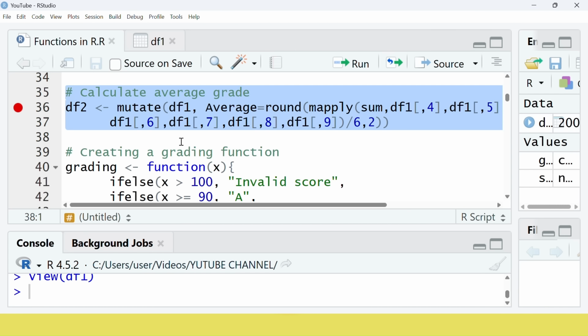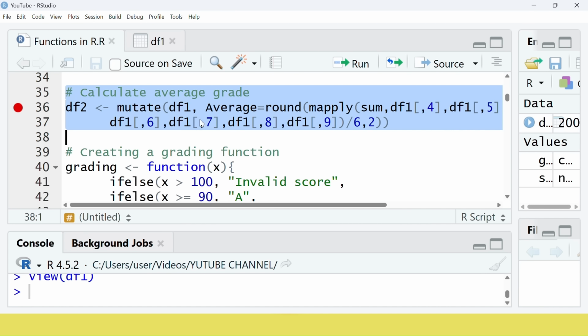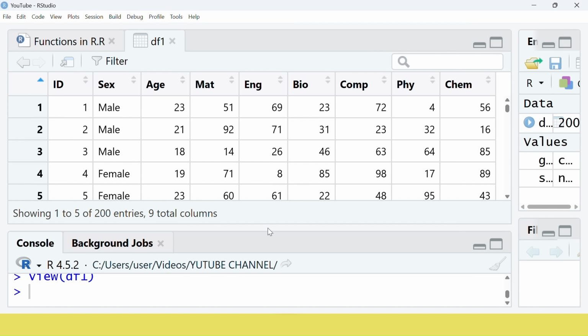So that's 1, 2, 3, 4, 5, 6 grades. These are the grades which we just want. So that's 1, 2, 3. We exclude these 3 columns. So we start from column 4, 5, 6, 7, 8, 9. That's why we started from mathematics. So we started from 4 up to 9. Okay. So when we have just a blank, and then a comma, it means we're considering all the 200 rows.